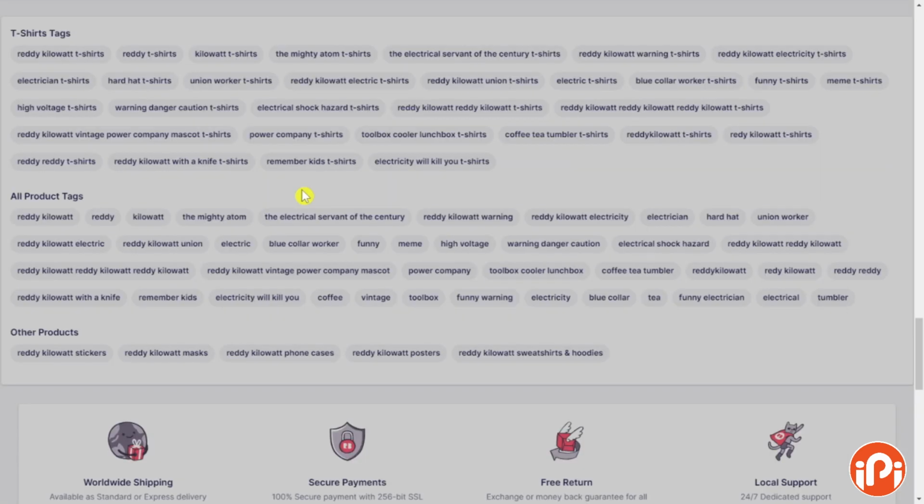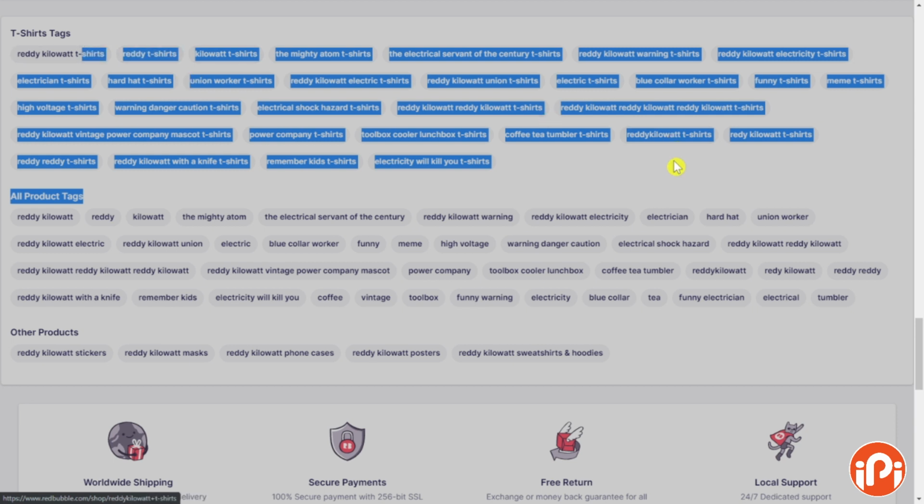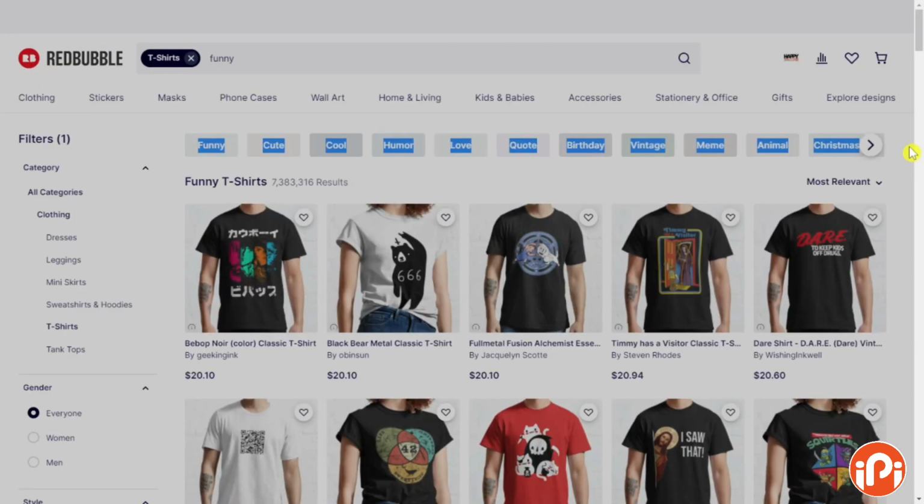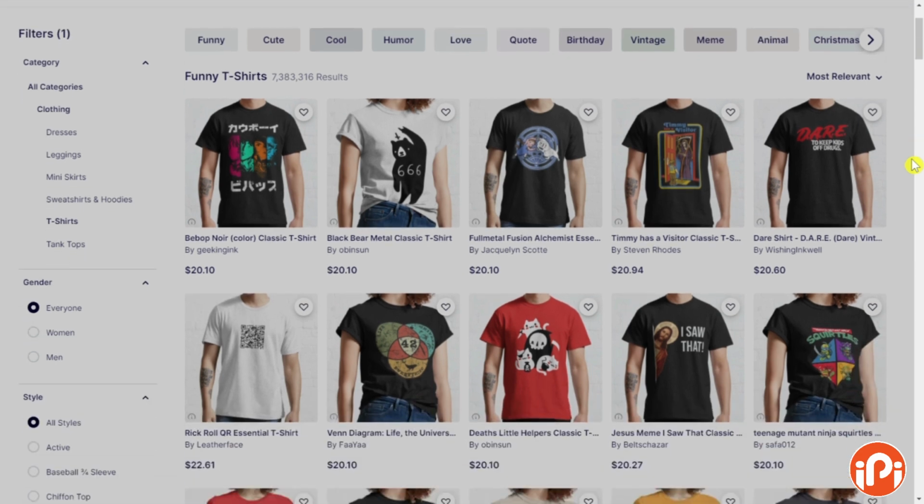For the tags, don't repeat keywords you already entered in the title. There are a lot of tools and websites you can use to find the best tags for you. But the best one, of course, is Redbubble itself. When you search for your keyword on Redbubble, a lot of related searches appear here. These are the best keywords you can use. If you can't find anything related to your keyword, just use the merch title or tag generator, and I explained this before. You can see this video from here.